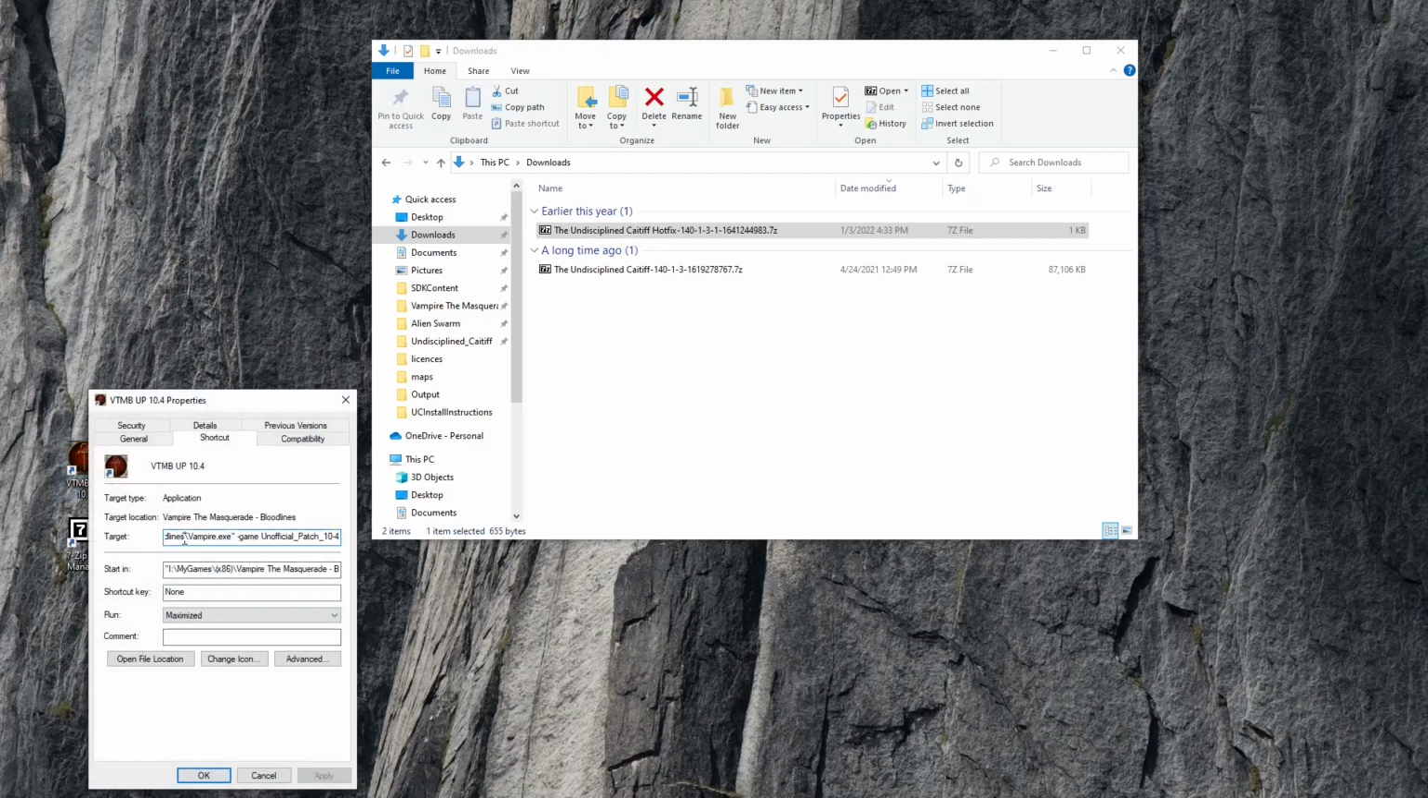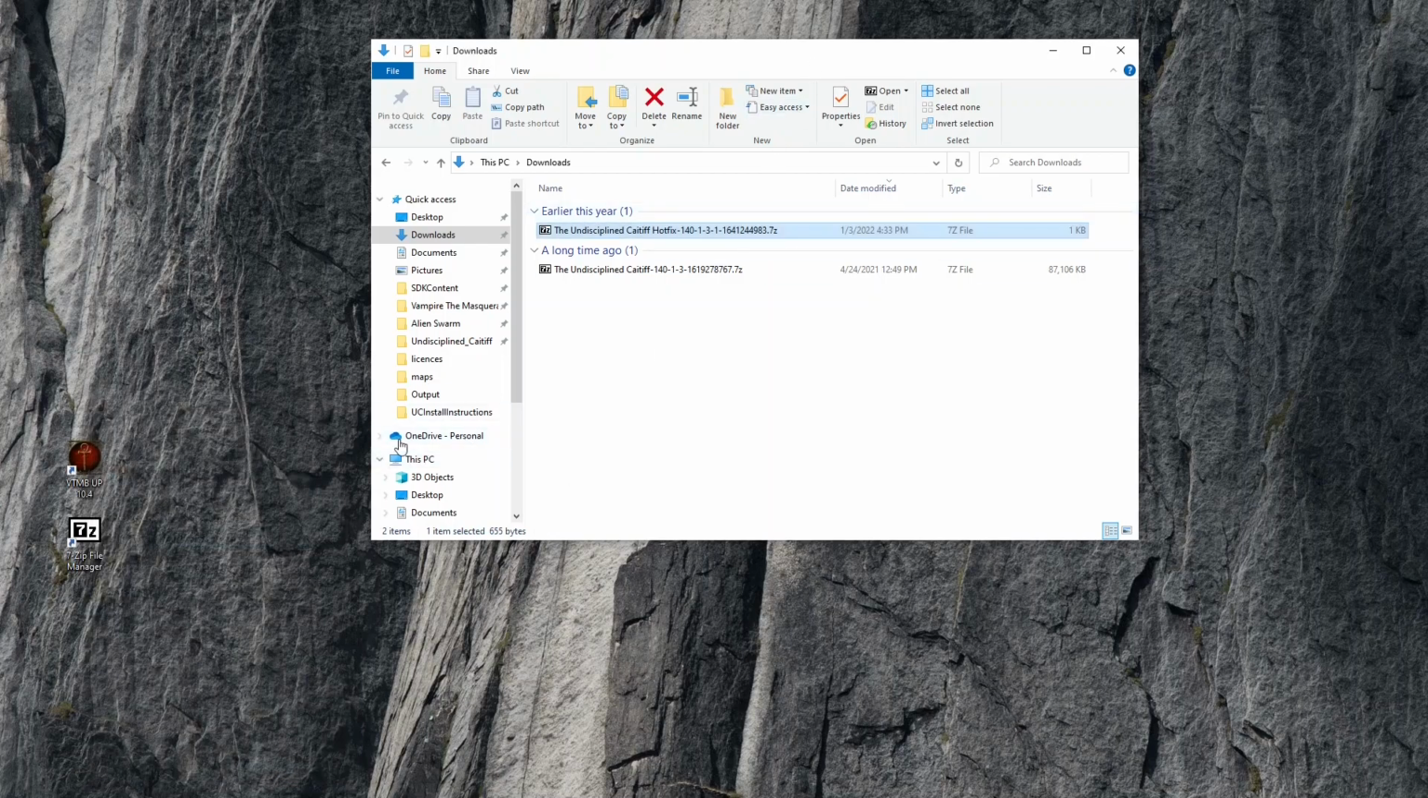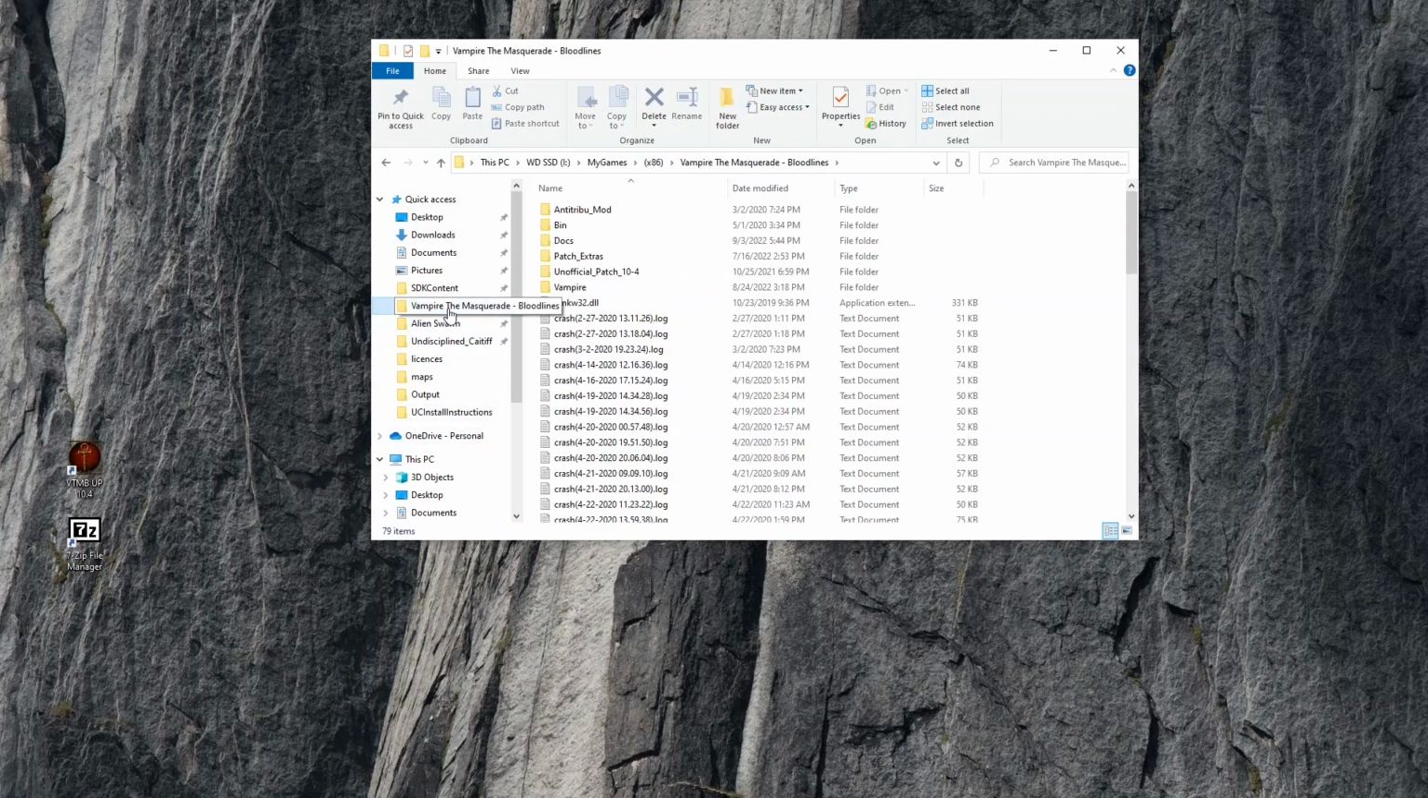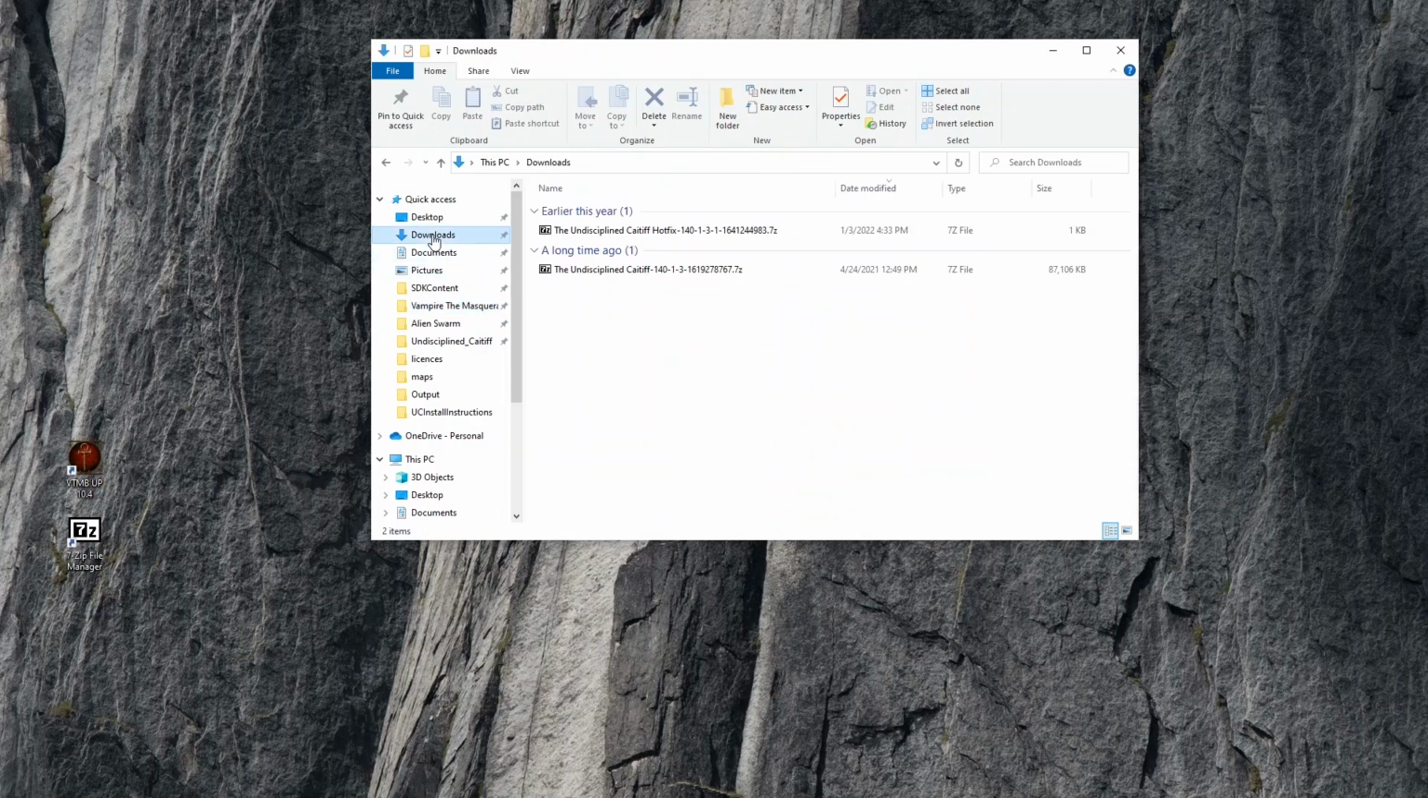And in the target field, it will have the path that I need before vampire.exe. And in this case, it's My Games x86, Vampire the Masquerade Bloodlines. And I have created a quick link to that. And so, indeed, that is where I need to go. So, I'll go back to my downloads, and we'll need to start with the main archive.